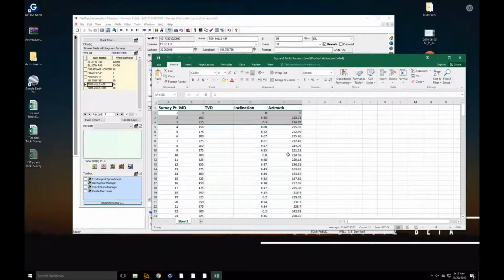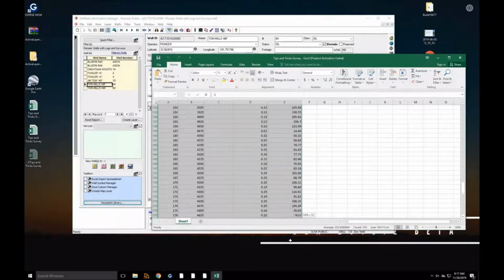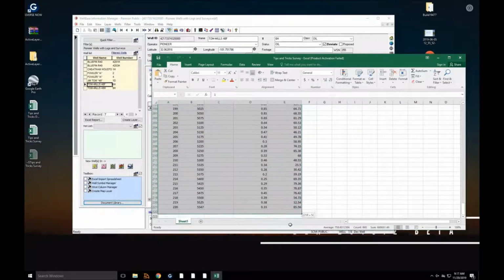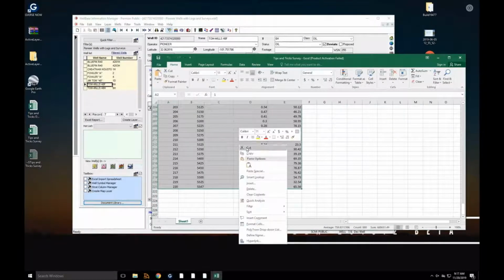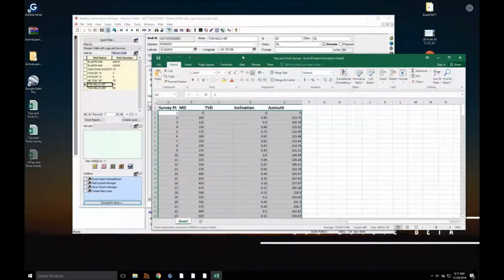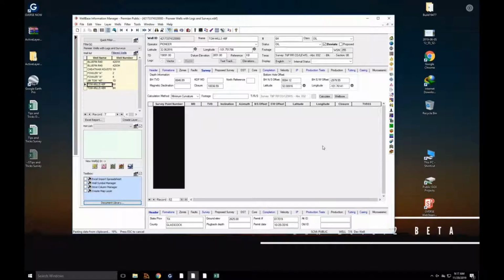And so what I'm going to do is just select the new survey data, the survey station data, and we'll just copy it here out of Excel. And then go to your first cell, right-click in the cell, and then just select Paste. That'll paste the new survey into the Survey tab in the WellBase Information Manager.